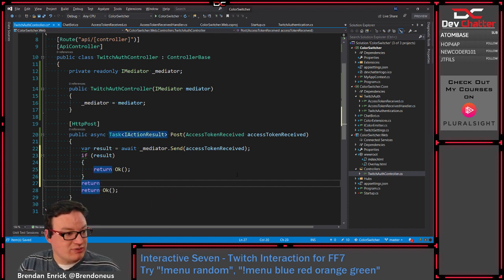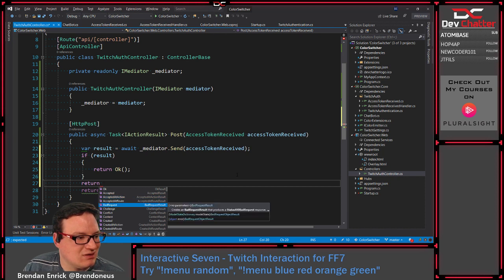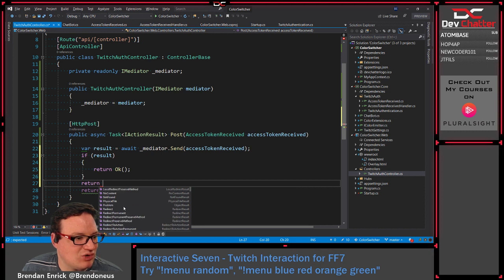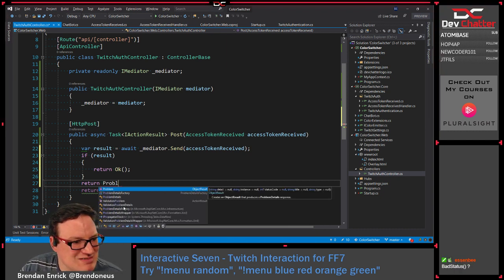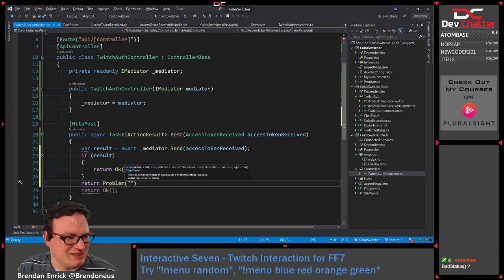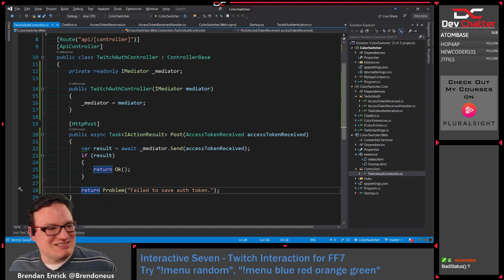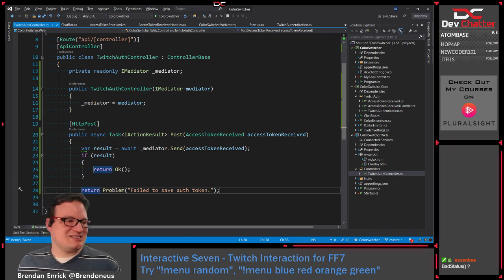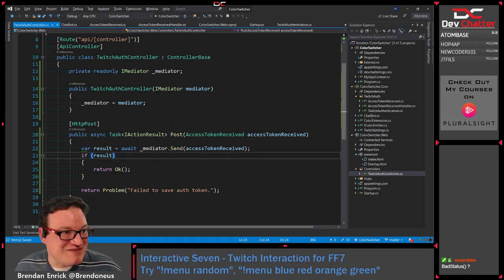Otherwise, we're going to return back, I don't know what we're going to return back. Problem? What is problem? I don't know what that means, but sure, that sounds great. Failed to save auth token. I don't know. There you go. Is bad status? No. Either way, that's good enough. That in some way should indicate it. We can fix it up later. I just wanted to have that piece in there.